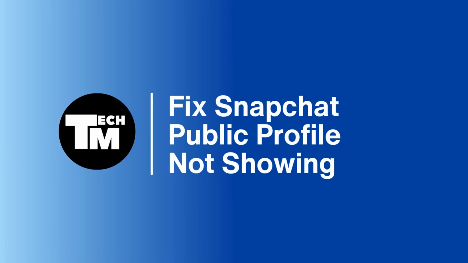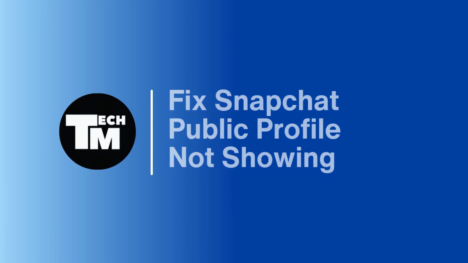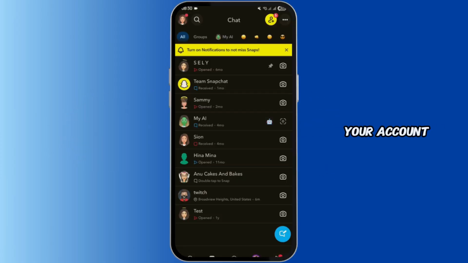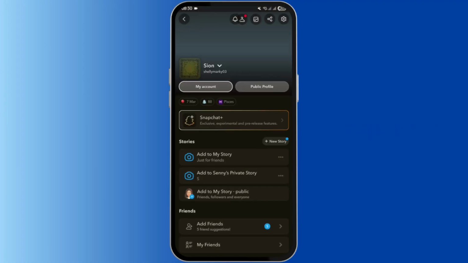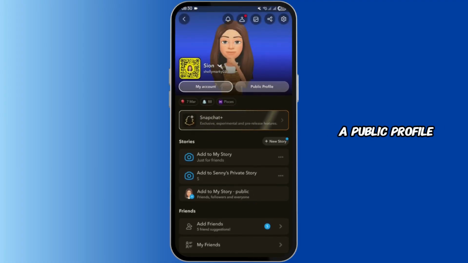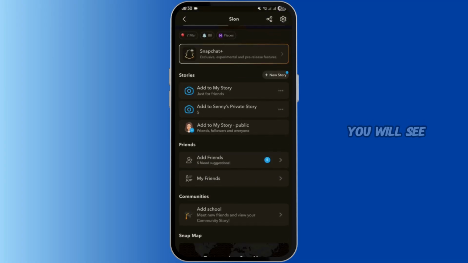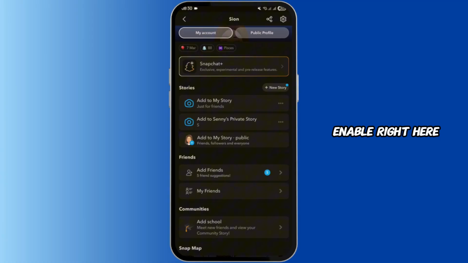Today's video, let's fix Snapchat public profile not showing. First things first, get logged into your account and then select your Bitmoji on your top left. Now in here, if you have a public profile, you will see it right here. And if it has not been enabled, you will see the option of enable right here.